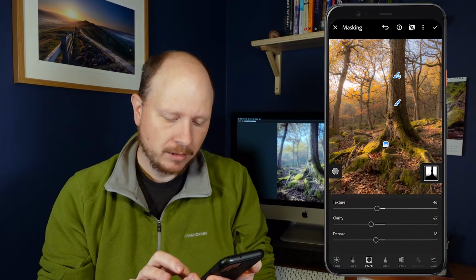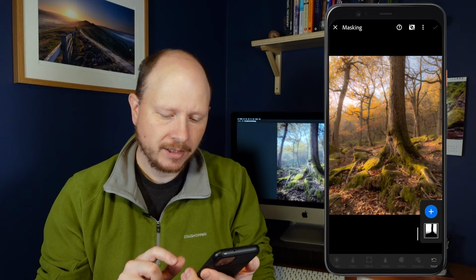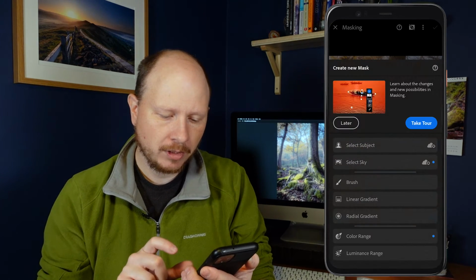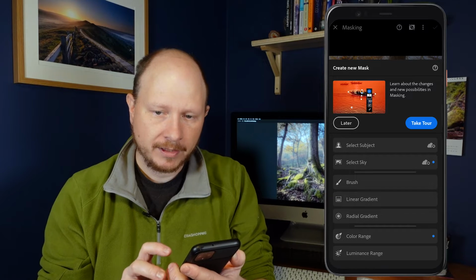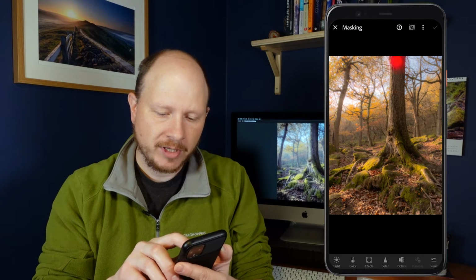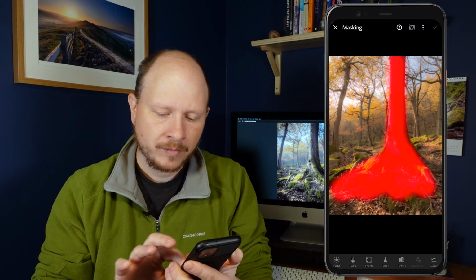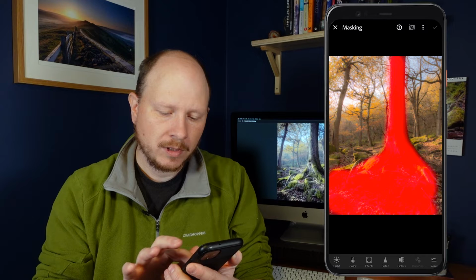So now I'm going to go back to masking. I just need to tick that, top right. Back to masking, click the blue plus symbol, and now I can do the same again with the brush, and I'm going to select the tree again and the foreground like this.